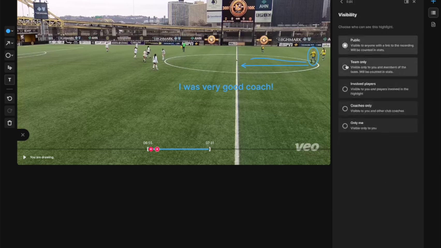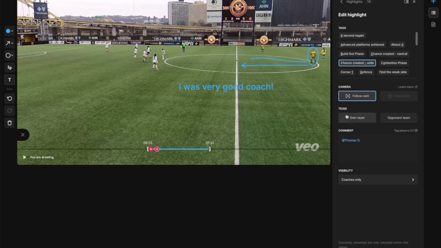So do you want it public, team only, players, specific players, coaches only, or just to be viewed by you? And that's an important piece to remember. Okay, and then you'll also be able to change the type of camera that you use if you want to create a special angle, and then you can just put some different parameters, whether it was your team or the opponent's team that this tag was in here. And then in here is the box where you can add comments.